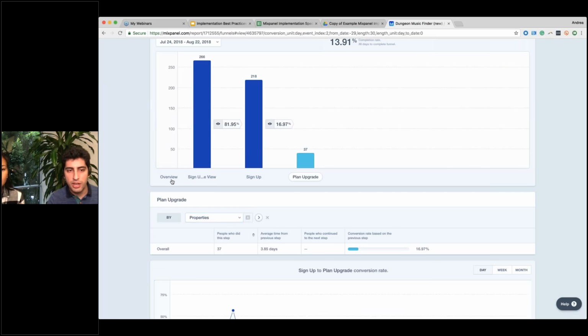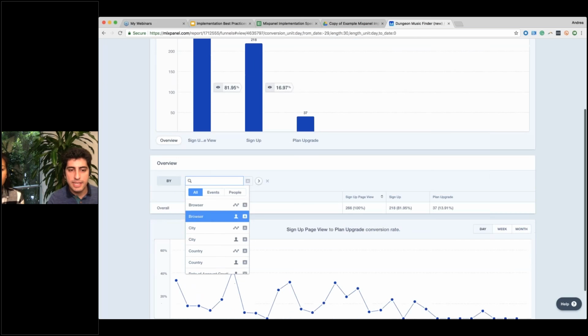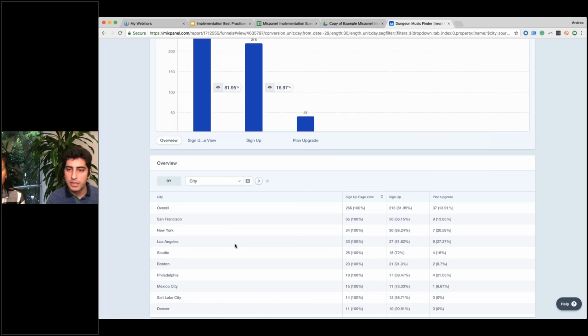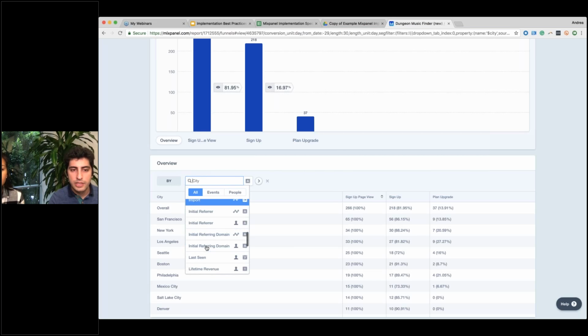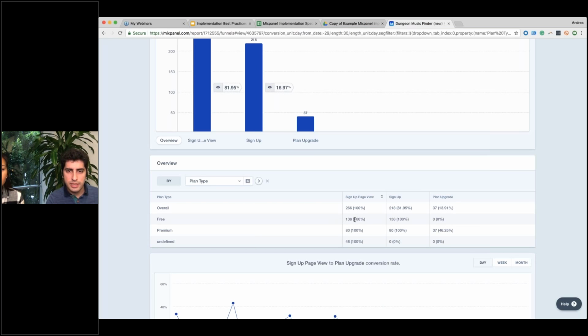Likewise, you can also segment this data by other properties as well. So I'll do city just for the sake of seeing it, and I can see which cities are converting at the highest rate versus which aren't. We can see plan type. So we're seeing that most people are signing up as free users, with 80 of them signing up as premium. So that could be something that's affecting our metric, because they're signing up as premium, so they wouldn't necessarily upgrade their plan. Exactly.